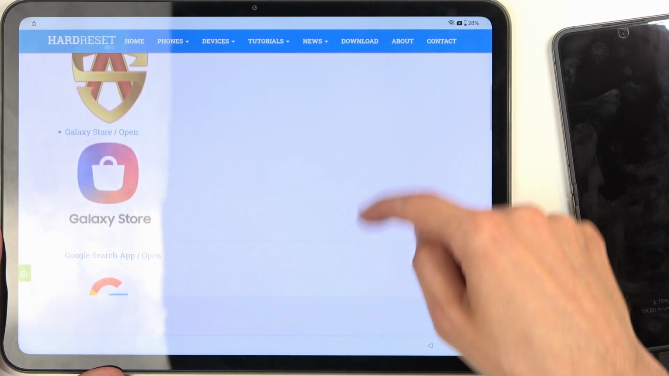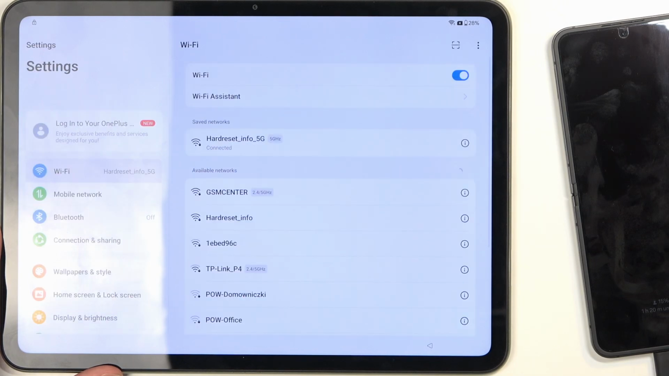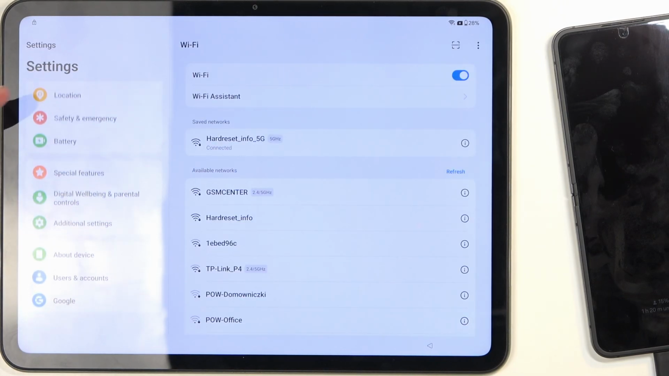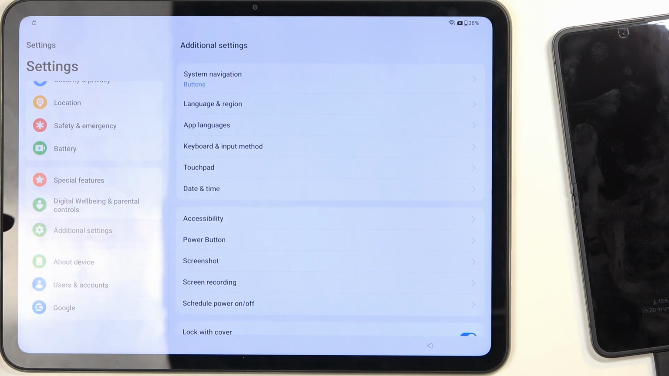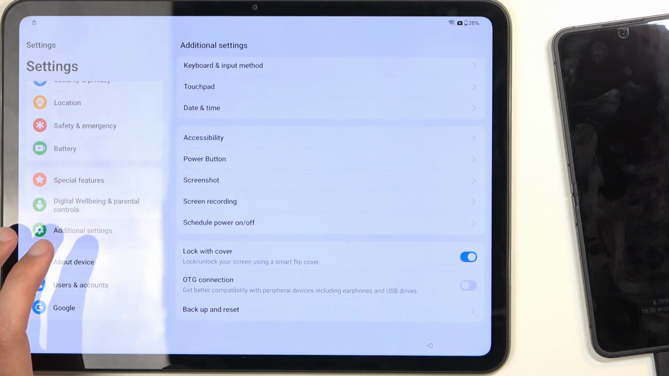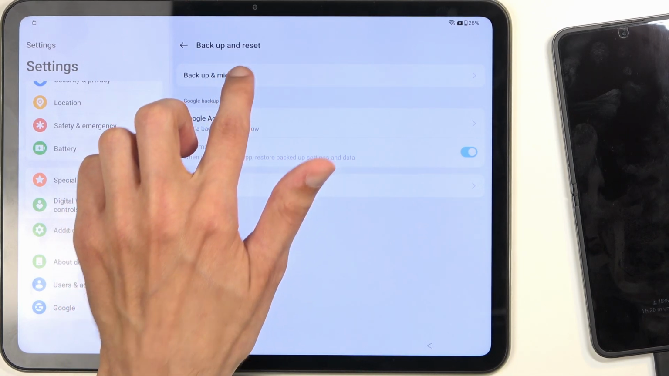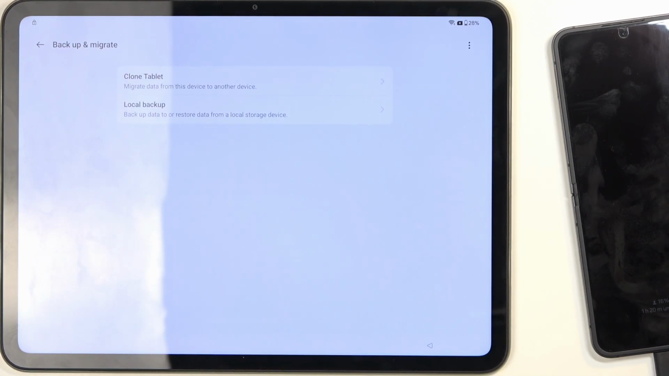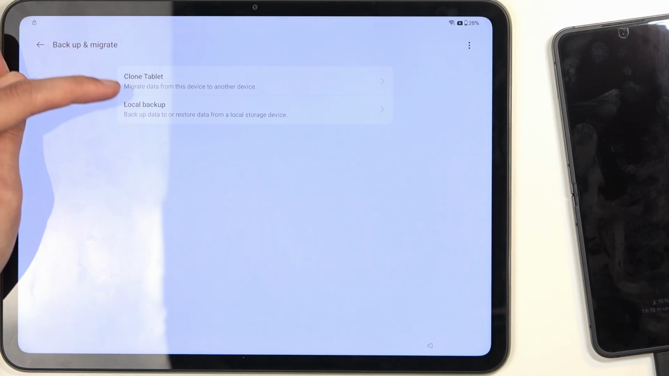Next, we're going to scroll down to settings. And here on the side panel, you want to scroll down to, I believe it's going to be additional settings, though I am just trying to figure it out. Yep, additional settings, backup and reset, backup and migrate. Let me just quickly make sure this is where I need to be. Okay, yeah, so we're going to select clone tablet.